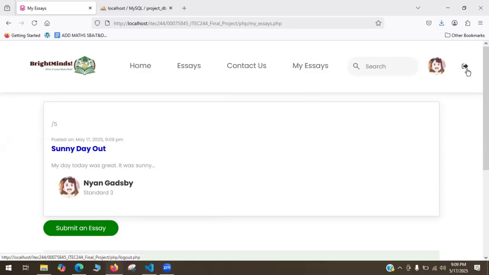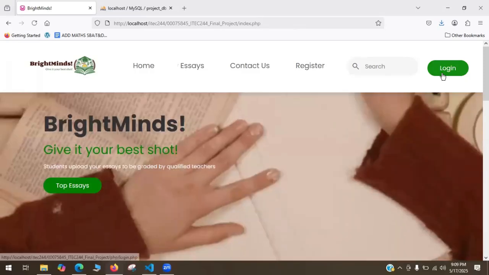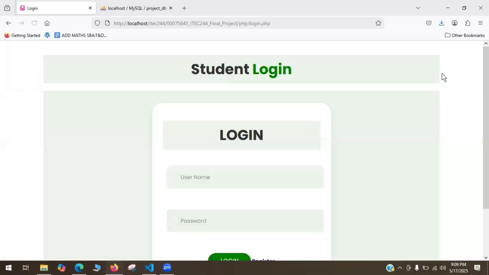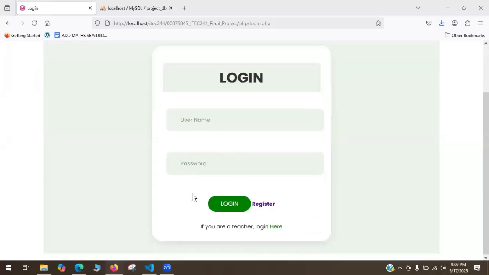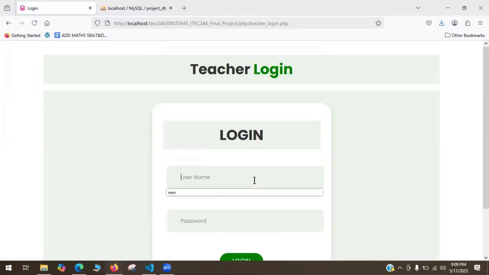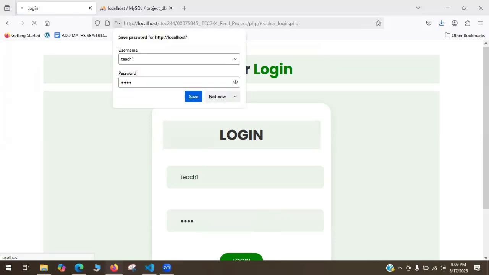Now we're going to log out, and then we're going to now log in as a teacher. For teachers, we're going to navigate down here. If you're a teacher, log in here and type in teacher's username and passcode. Enter.